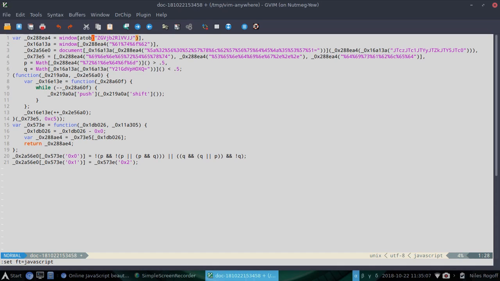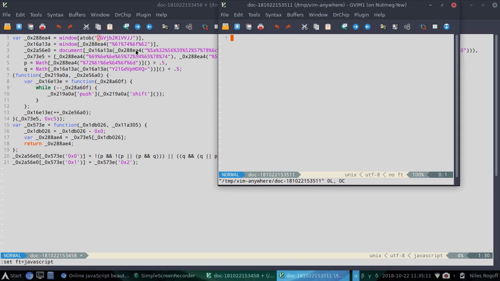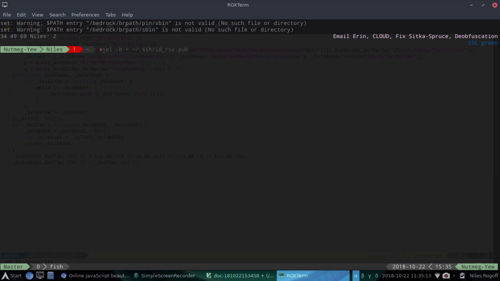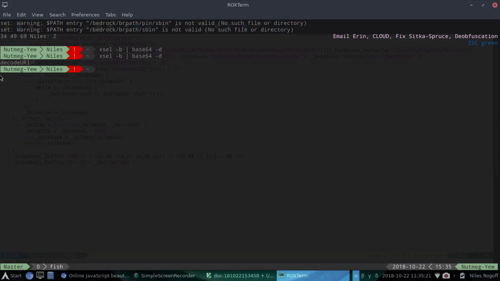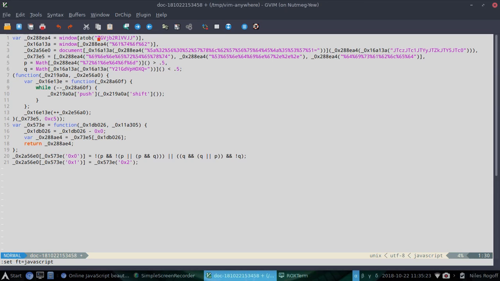So the first thing to recognize here is A to B, and this is just base 64 decode. So if we open a terminal and just base 64 decode this, if I had copied it to my clipboard, here we go. We can see this is decode URI. So window decode URI is the same as window dot decode URI. And so this is just decode URI, and I can just find it and replace this everywhere I see it.